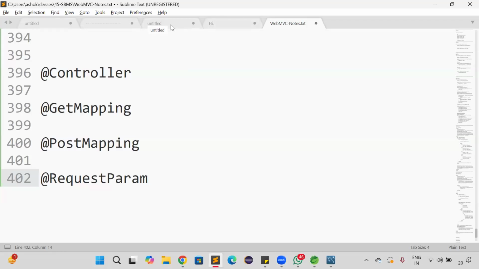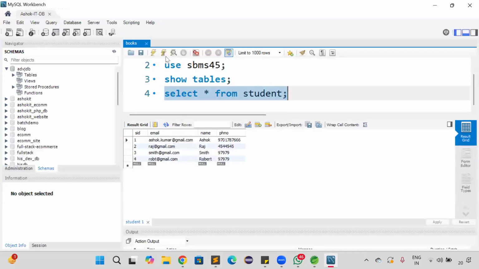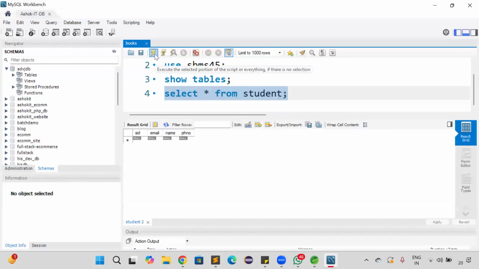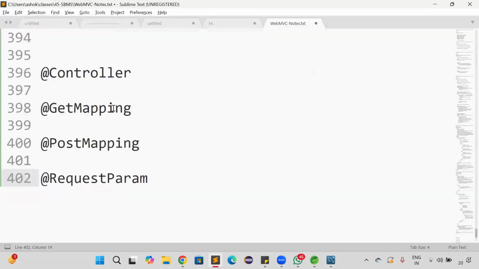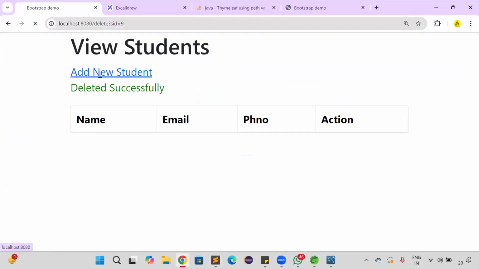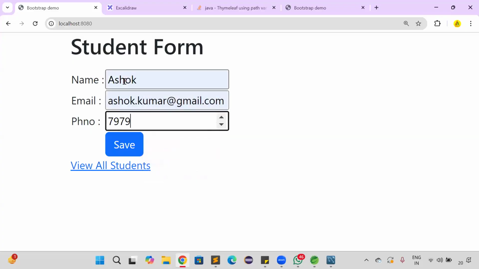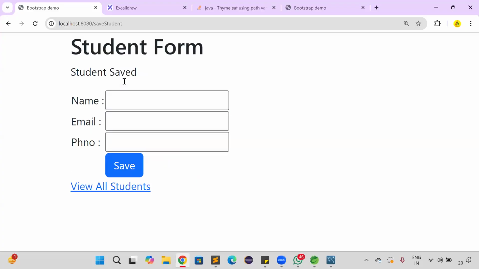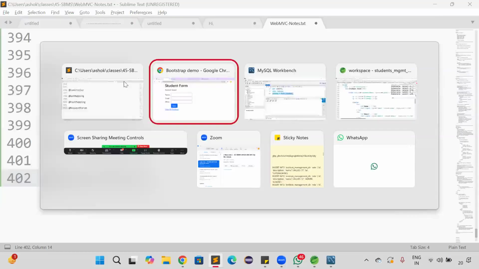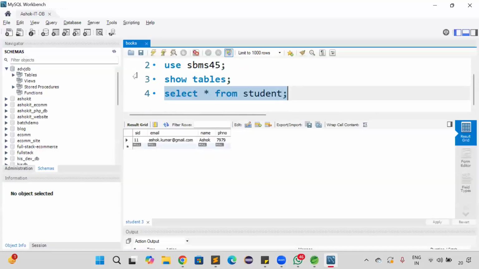And here, if you observe the database table, select star from student, currently there is no record available. I want to insert one record. Go back, add a new student, add Ashok and some number. Click on save. Record is inserted. Go to that database table, select star from student. Record is inserted: ID, name, phone number, email.